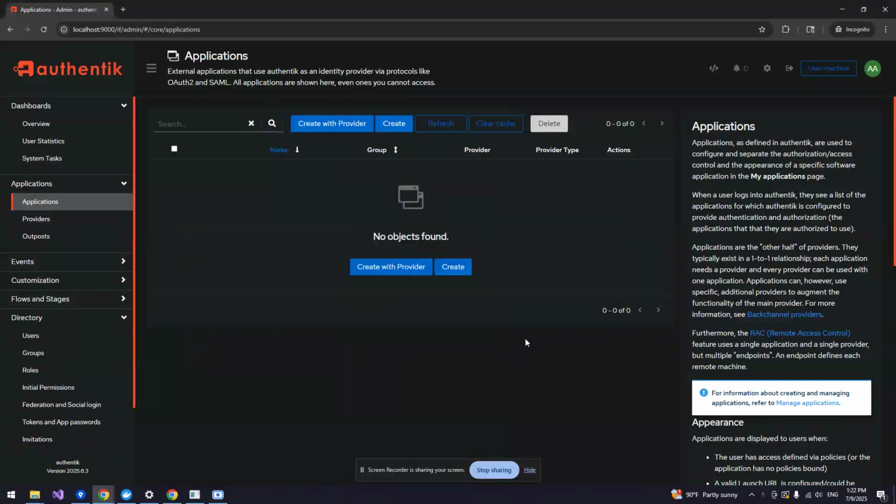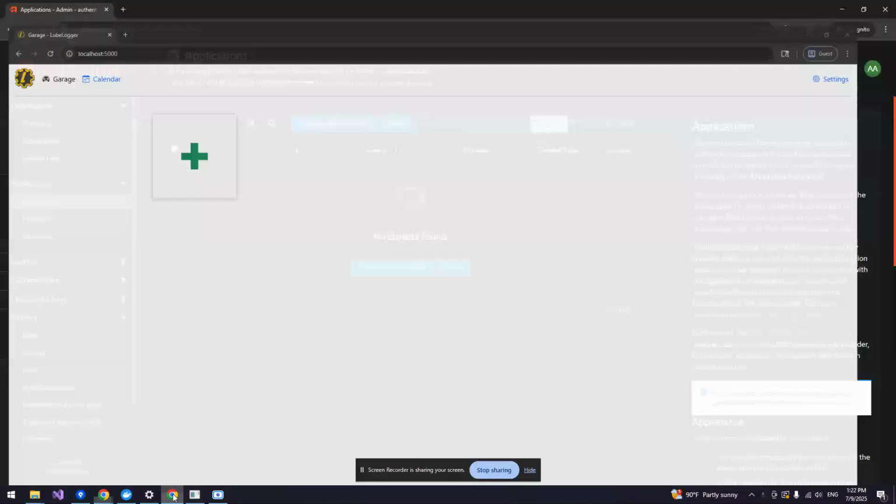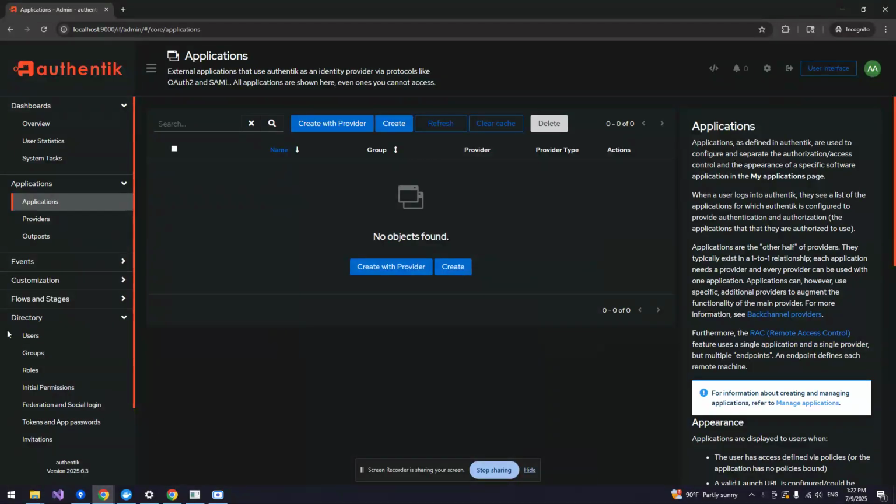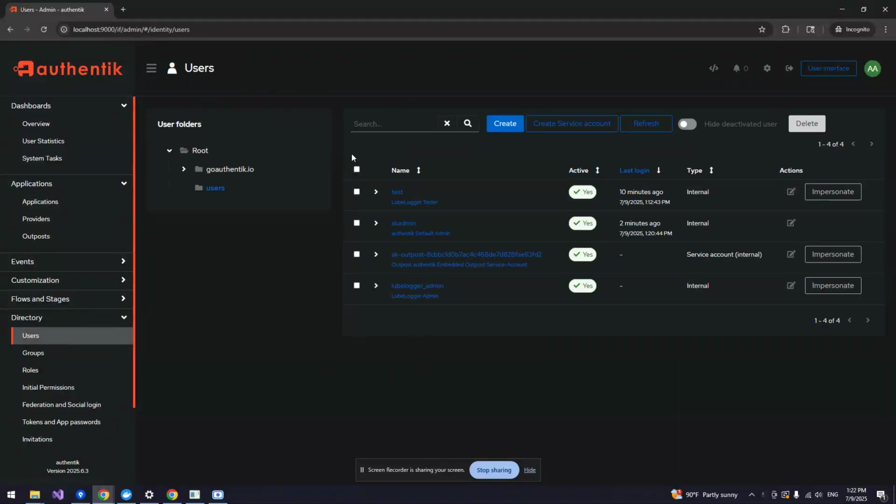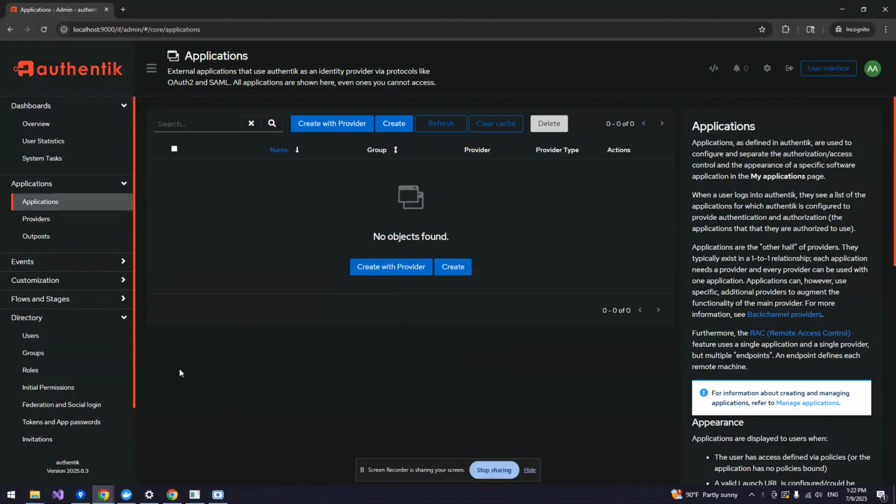Alright, so this is going to be a walkthrough on how to set up Authentik with LubeLogger. What I have here is a copy of Authentik, and I have two users set up. I have the test user and I have an admin user. This walkthrough is going to show you how to set up OIDC for the root user and regular users.